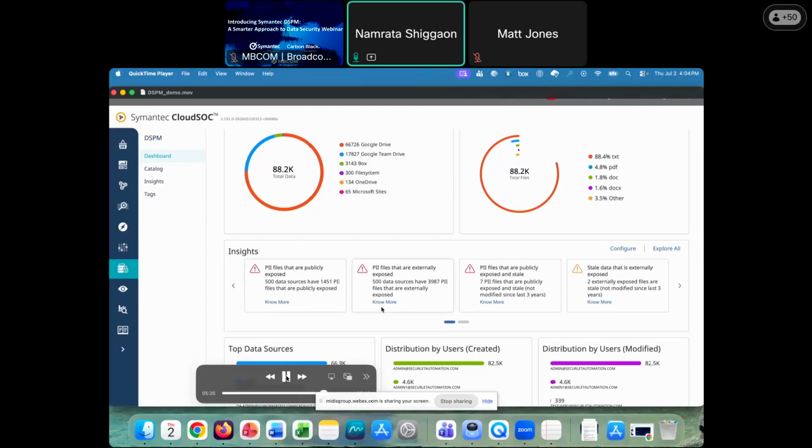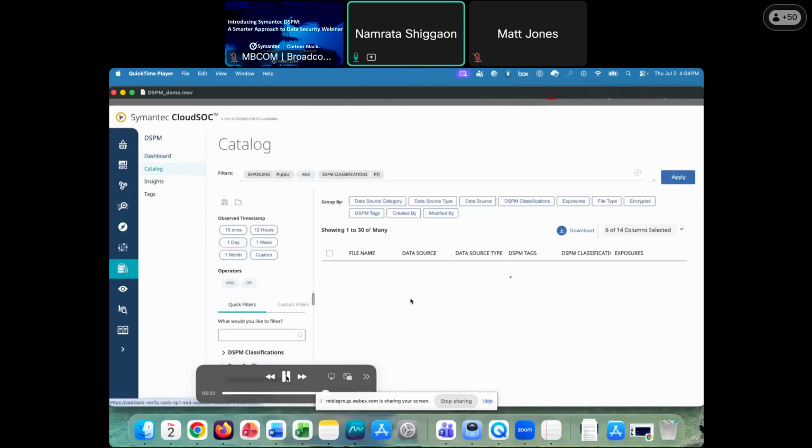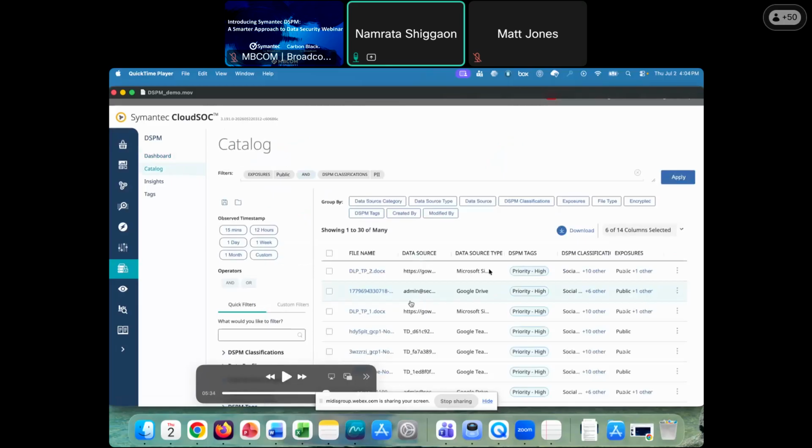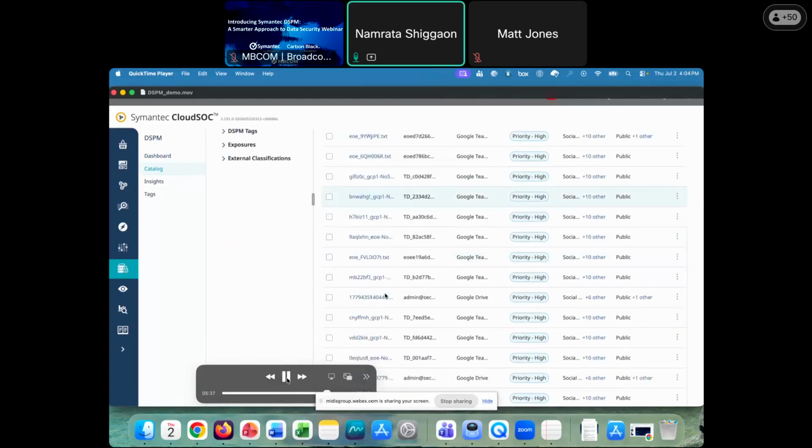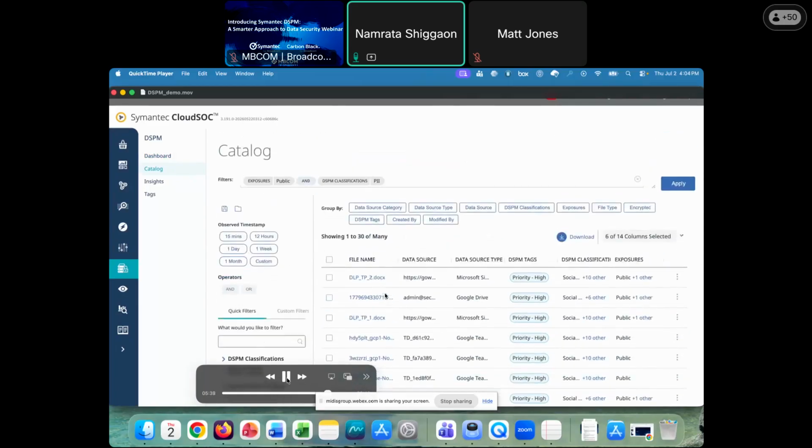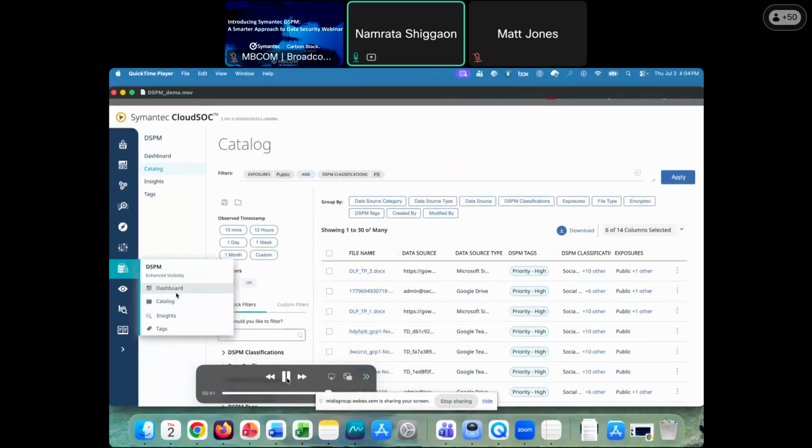And since it's a carousel, you can select any of them. If you need more details to know what those files are, just click on know more, and here you will get a list of all those files that meet that particular insight. So one way is, like I showed you during the configuration, that you can get the list of the files. The second way is by clicking on know more, which will show you the list of those files, right? So those are the files associated with the insight.